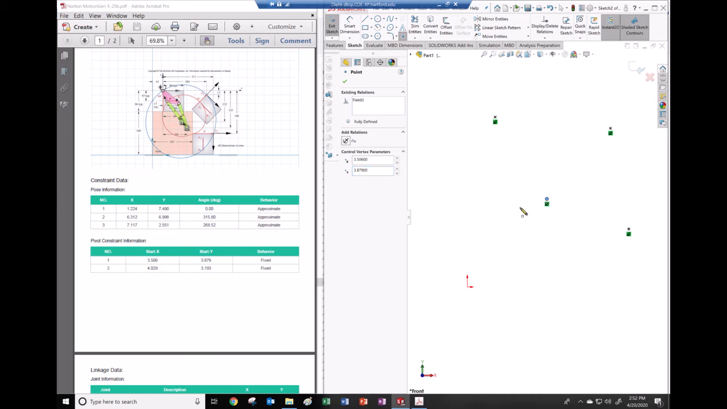Let's see. Okay, and I'll do this other point right here. I don't know where it's going to end up, but it's going to be 4.029, and 3.193. Boom. Okay, and I'll fix that point.